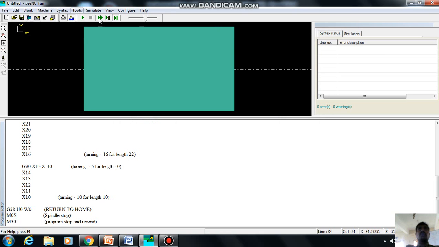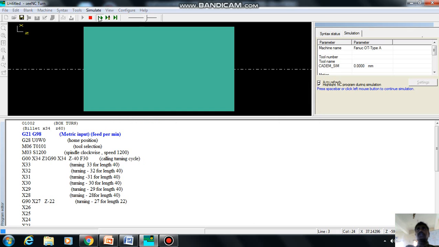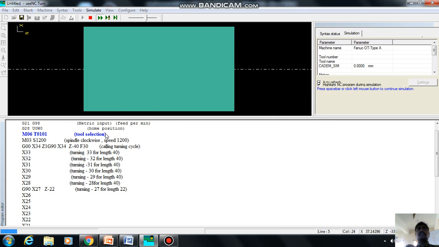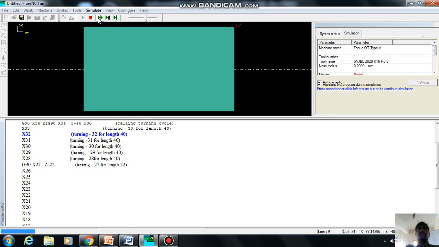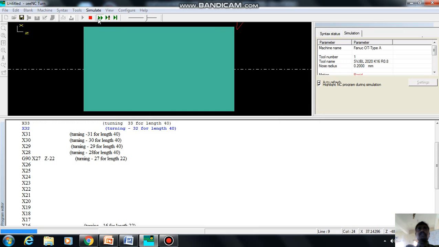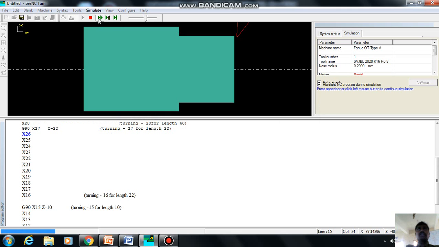So it is to be played. I can select line by line. You can say play here. First if you play, you can see it goes for metric data input, and here it will display all the values. So I am selecting line by line. Now the tool comes to the turning position. Now one by one it will move, because since it is box turning, once everything is completed, only then will it go. So this is what has happened. Next, you can see line by line.